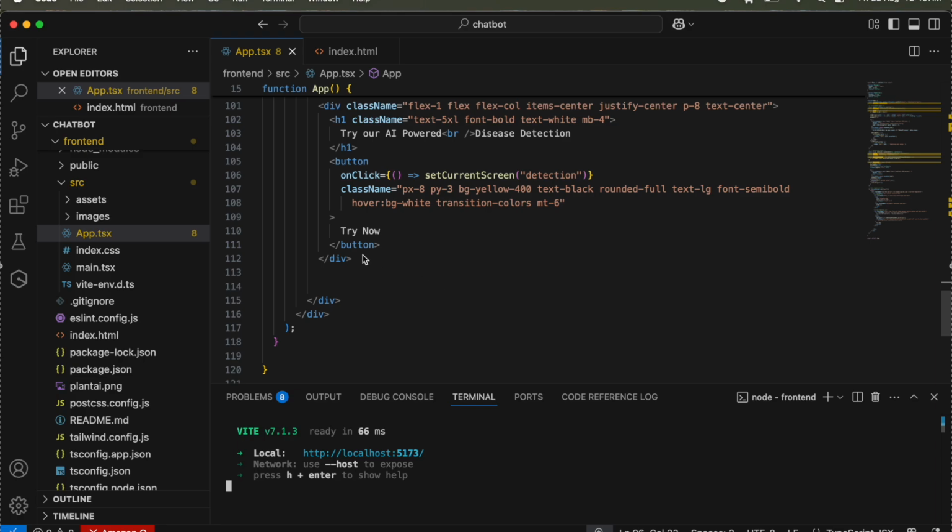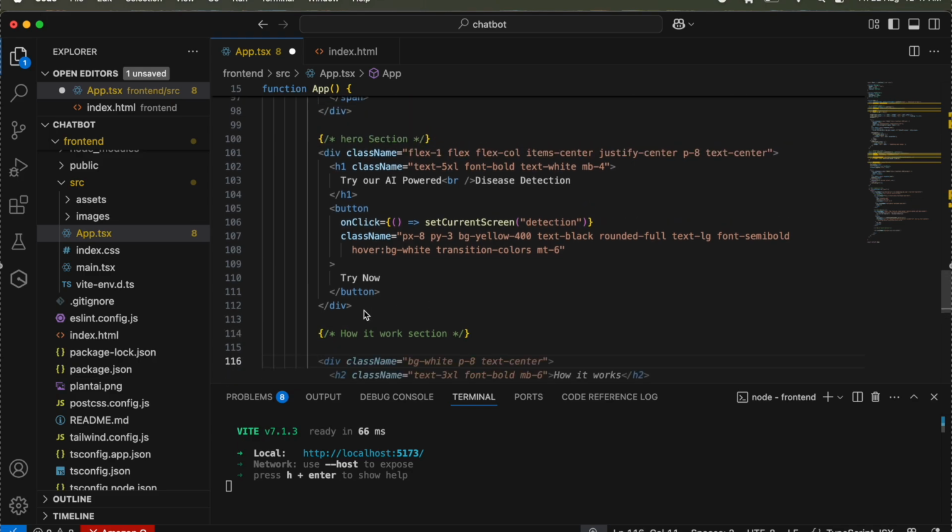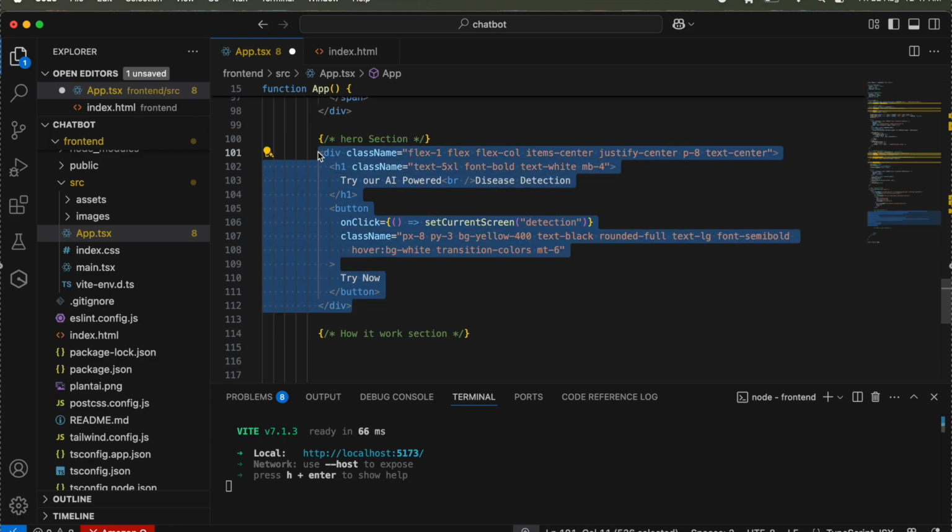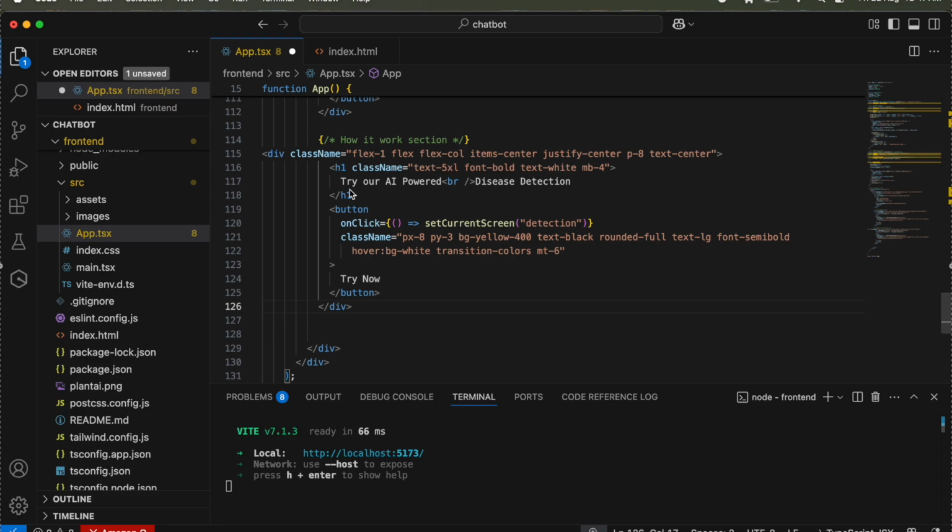Now I need one section, the how it works section, right? There will be a how it works section with 4 blocks. In those blocks we are displaying how it works. So just do one thing for now: copy this part and paste it here.